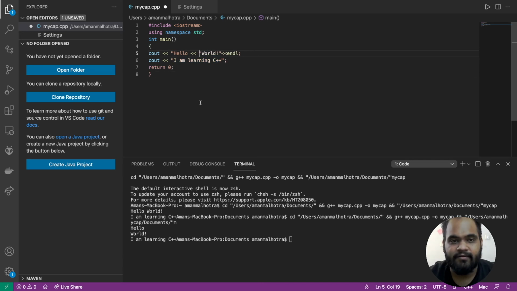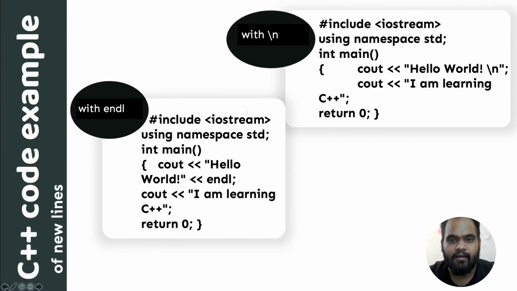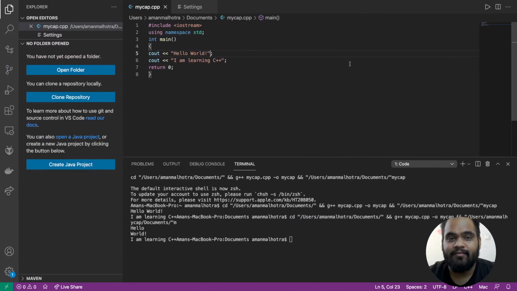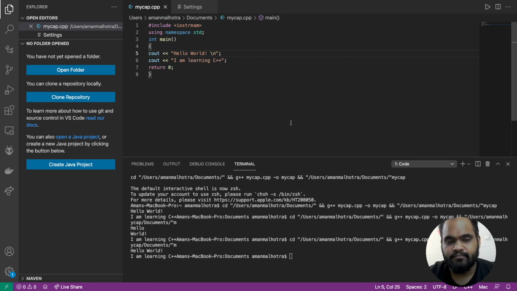Let me just undo everything, because we're going to try the other example, and we are back to our standard code. Let's move on to the other method of doing the same thing. For a next line, you can use \n. The best thing about \n is that it can be used directly inside the string as well. So you can just put \n and save the program, and when you run it, you should be able to see the output right away.